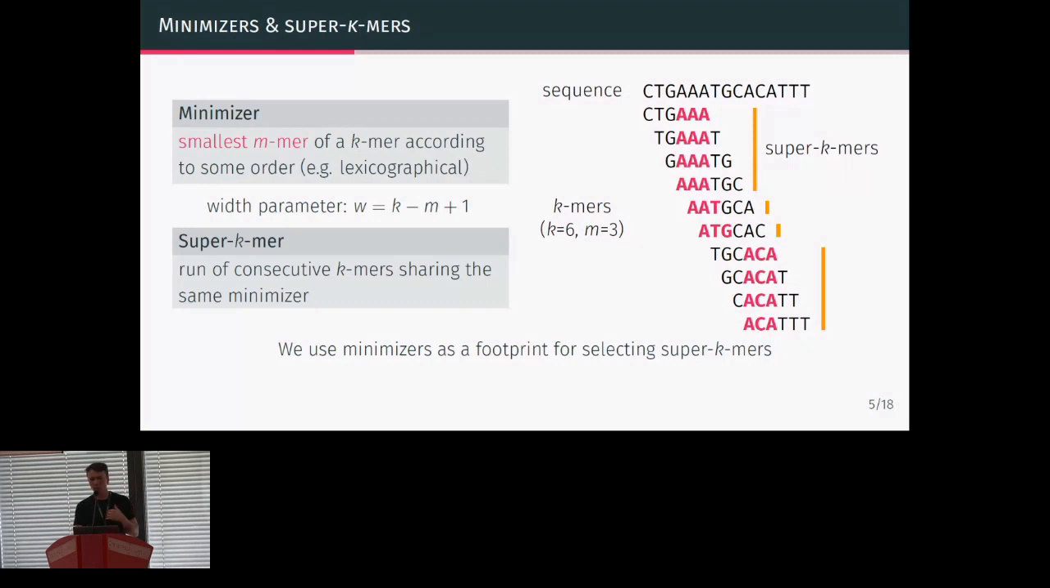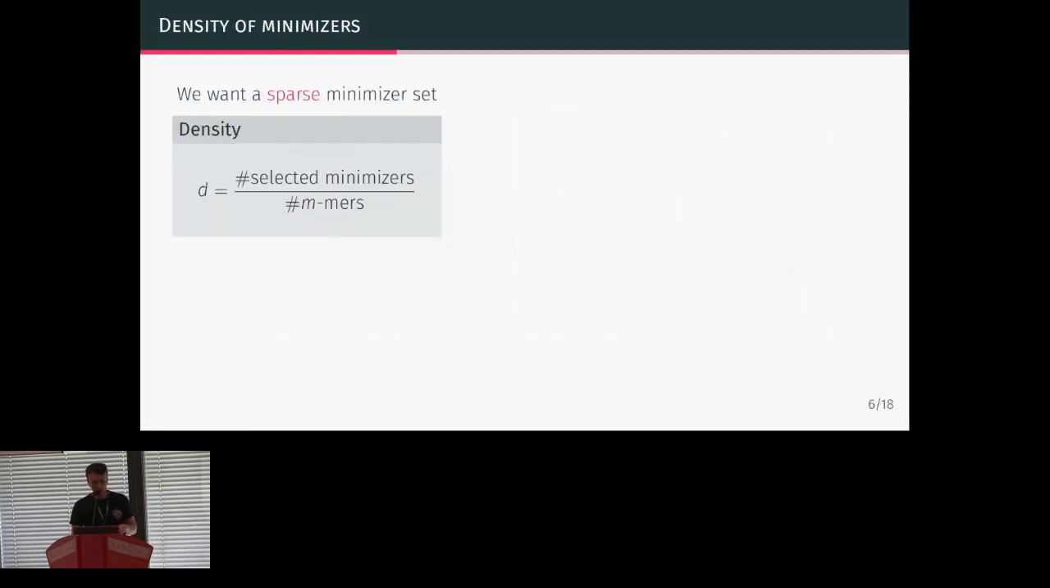And so we will use minimizers as a footprint to perform our subsampling, our selection of k-mers on super k-mers. And what we want is a sparse minimizer set. So here's the formula for the density. It's the number of selected minimizers divided by the total number of m-mers that we see in our sequence.